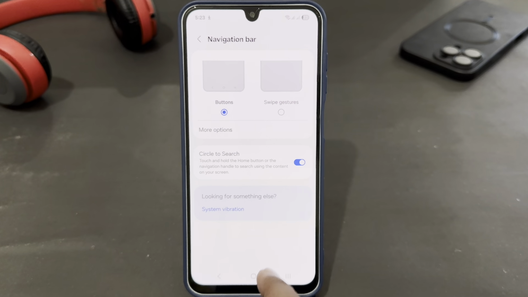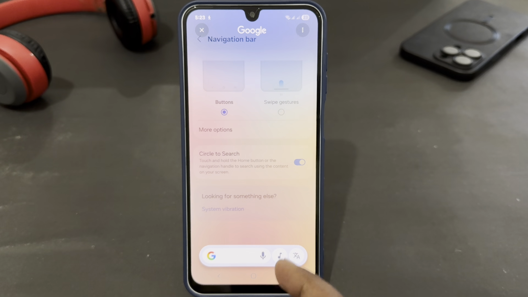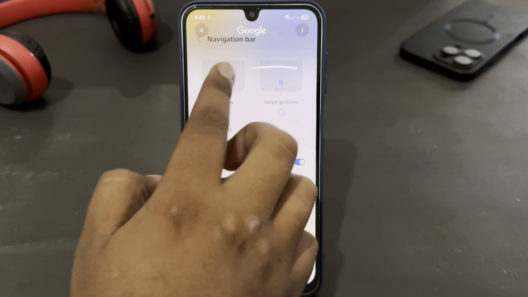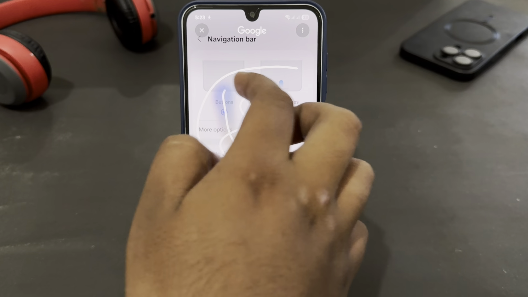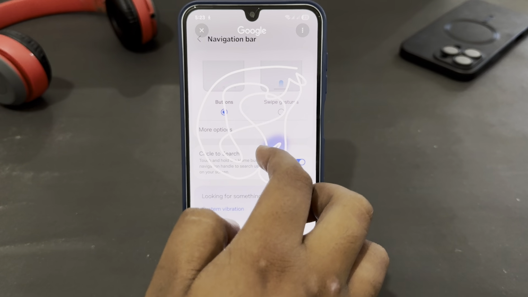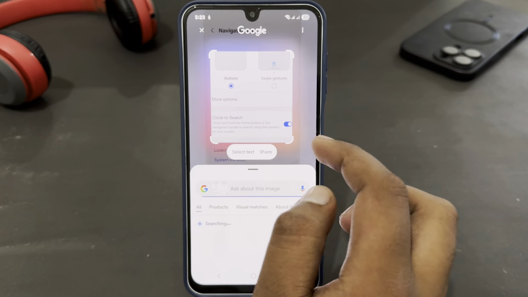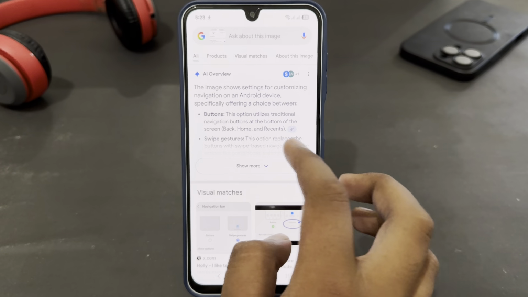If you have enabled it, you have to long press on your home button and you will get this Google pop-up. Just circle the area which you want to search with Google, as I have searched in this one. Just circle the area and you'll get the Google results.